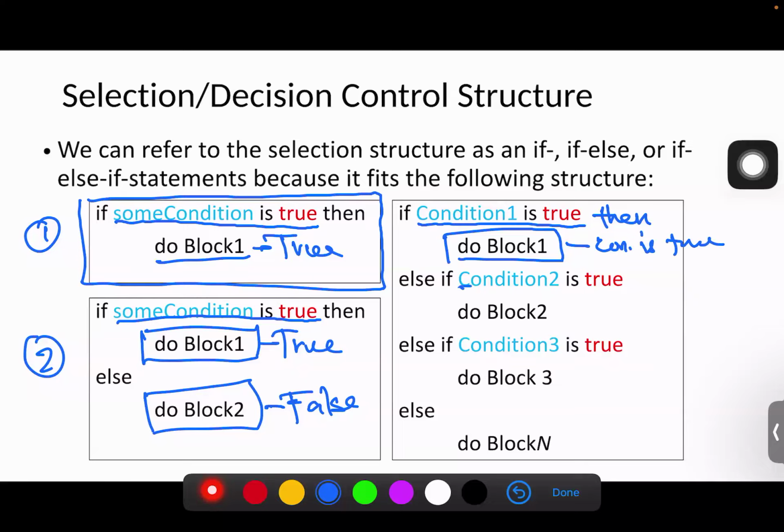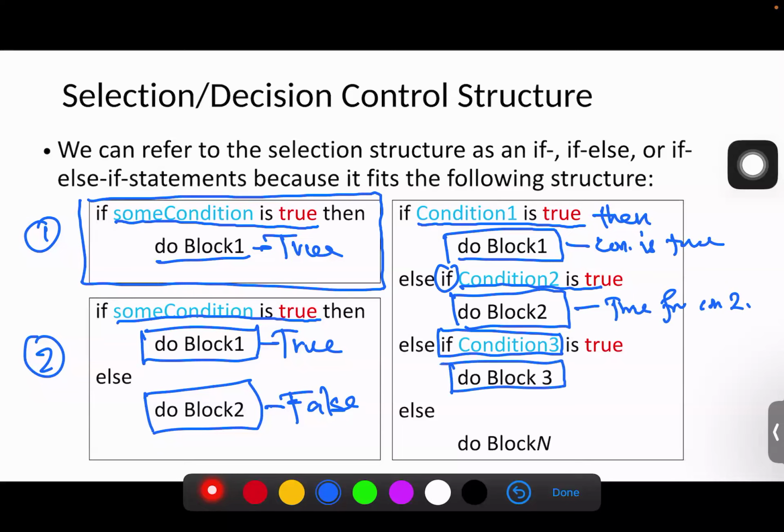Then we check another condition. You can see the if over here. So we are checking another condition. If this condition is true, then we do this one too as well. So true for condition 2. Then we check another condition. If this condition is true, then we do this. So we can add as many conditions as we want.